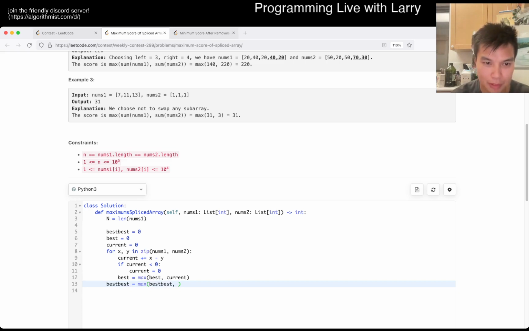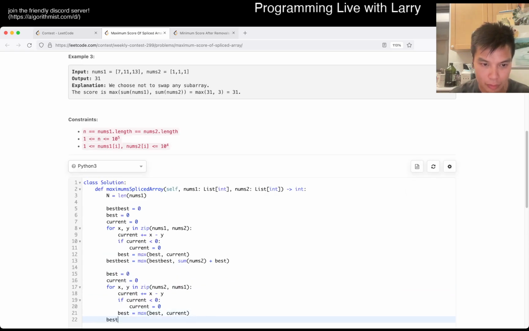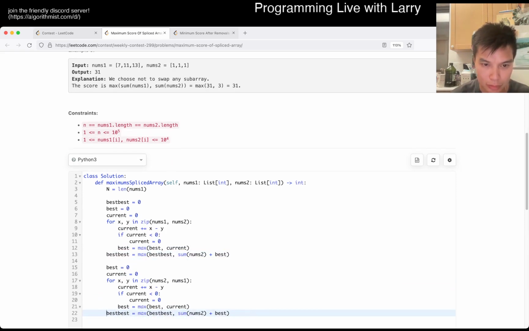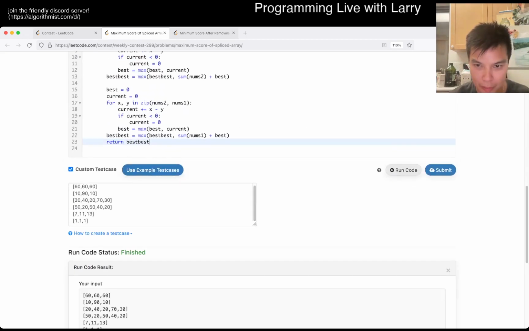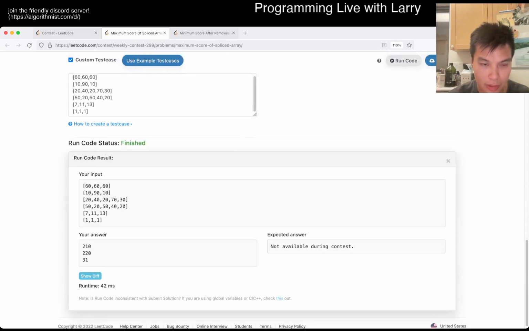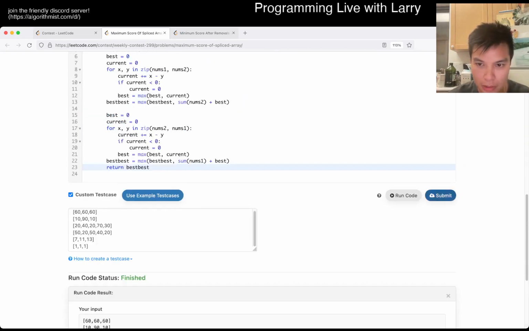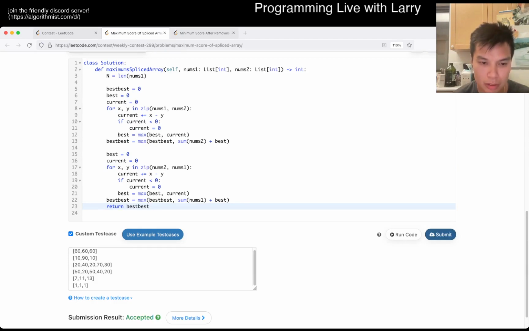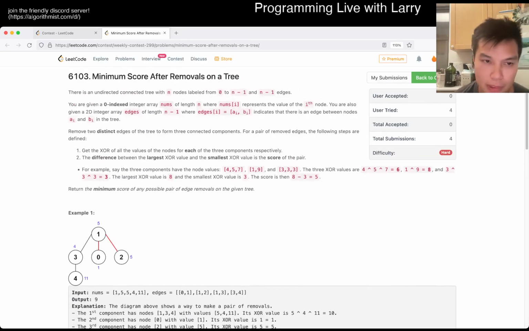This is a terrible name. I should have done this in a function actually. Also maybe a terrible name, but 210 and 220 and 1. Okay. Was worried that I had a typo somewhere.